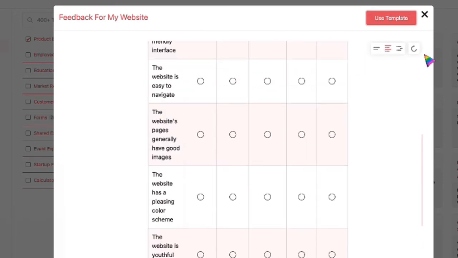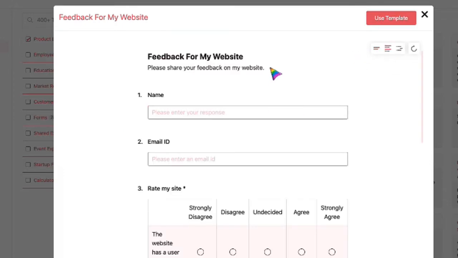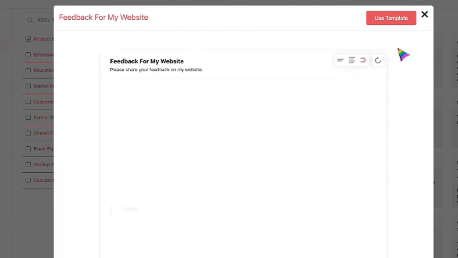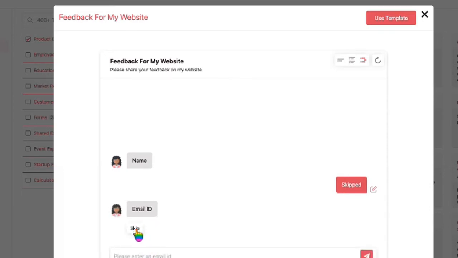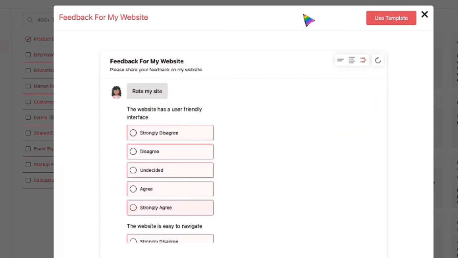But you've got three views, and this is what I really like. You can either have that done one question at a time, very similar to what you might have seen being used elsewhere. You can have that classic view that we've just looked at, or you can have it as a conversational bot kind of view. And you've got the option always to skip if you don't want to include personal information. So we can just skip that question. We can put in an email ID, or we can skip that as well. And then we can get through to rating the site. So I'm going to use that template.